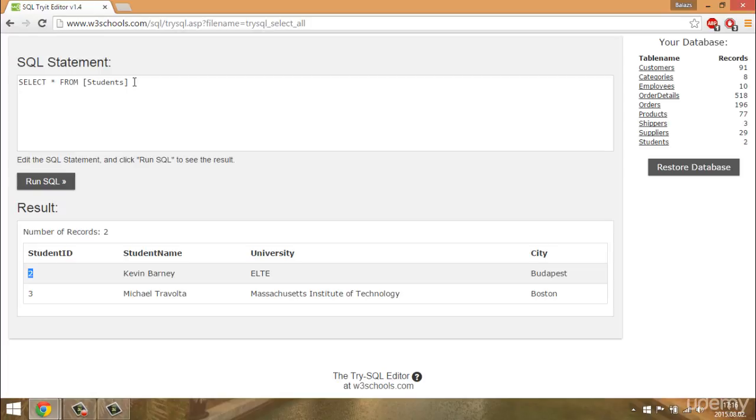Because it is the so-called primary key. In SQL, we call it primary key, that uniquely identifies a given row. The university Alta is not uniquely identifiable because there may be several students that attend the same university. Or for example, the student's name may be redundant as well because there may be several Kevin Barneys. But the student's ID is a primary key, so it uniquely identifies all of the students.